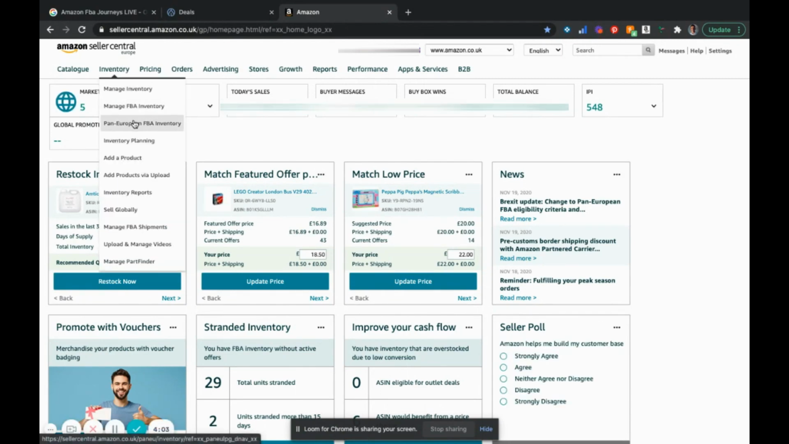And the next button here, you've got Pan-European FBA inventory. Now, those just starting on Amazon, even those that are experienced, a lot of people don't sell Pan-European, but if you do, you'll have to look into that. Inventory planning, this is quite an interesting one.